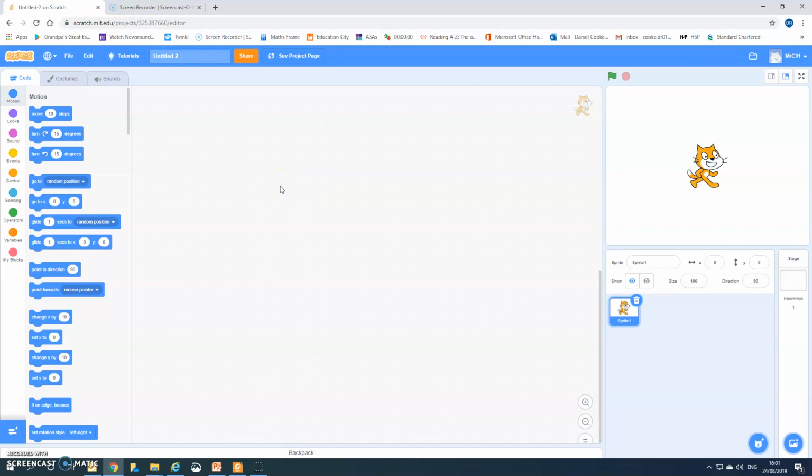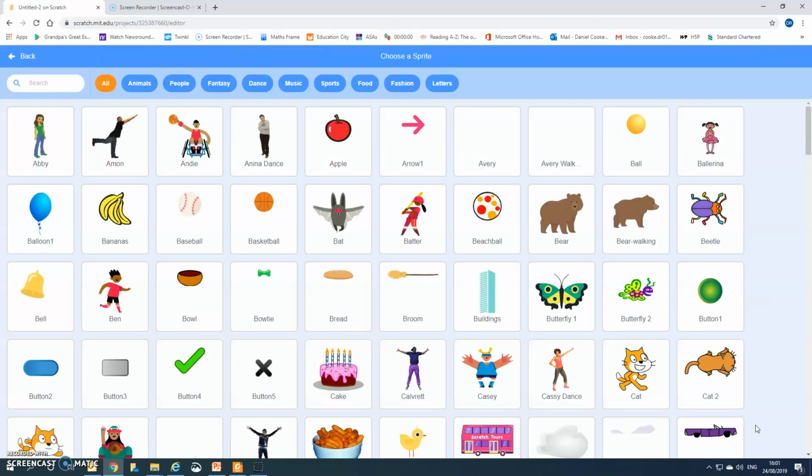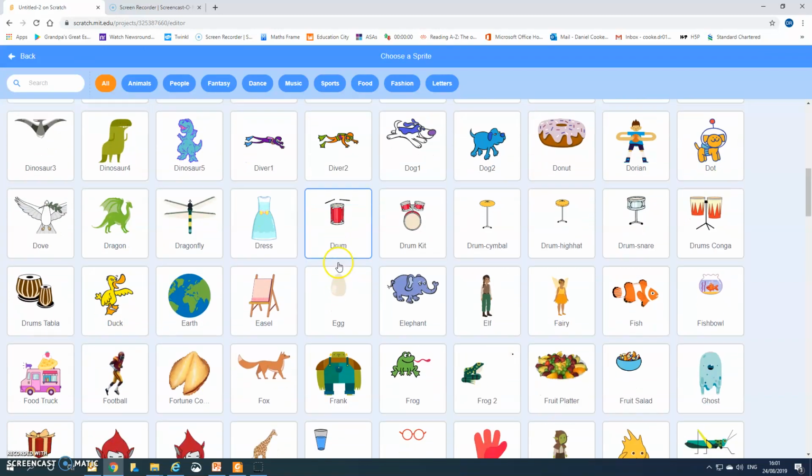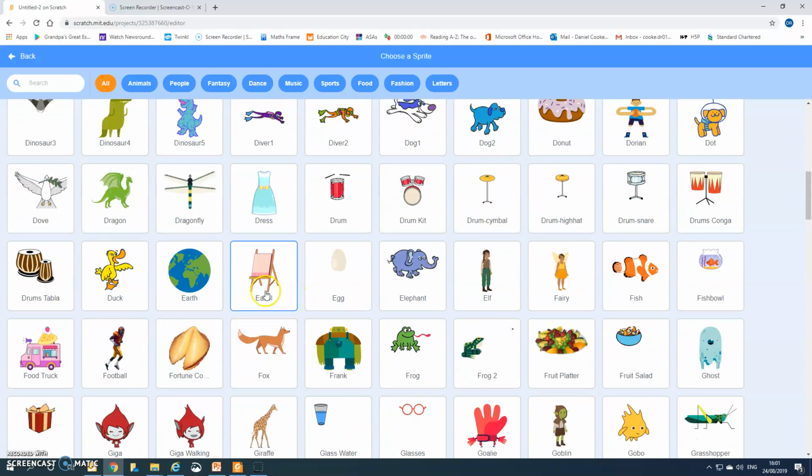Now, if you look towards the bottom right of your screen, over here, you'll see this button which says Choose a Sprite. Now, when it says Sprite, that is the official name for a character. So you wouldn't call it a character, you would call it a sprite. And this here is an example of a sprite. What you simply do is click on the search button here, and you'll be shown a number of different examples of different sprites that you can choose.